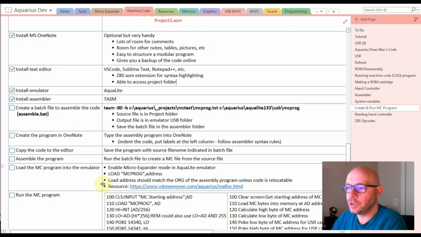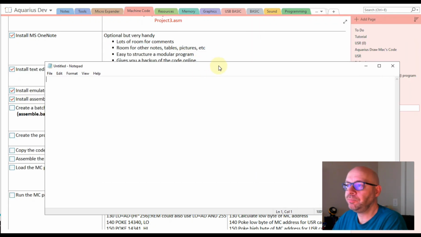So I can do it for you here live. A batch file is simply a text file saved with a .bat extension. It contains instructions that we want the computer to carry out, and in this case obviously we want the computer to carry out an instruction which will assemble our program. So I'm going to create a batch file for you now. Here I'm just going to open a notepad window. This is just simply Microsoft Notepad, and I'm going to enter an instruction that I want the computer to carry out, which will assemble my program.